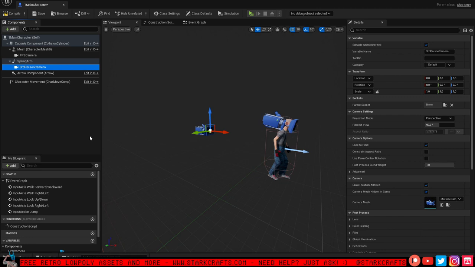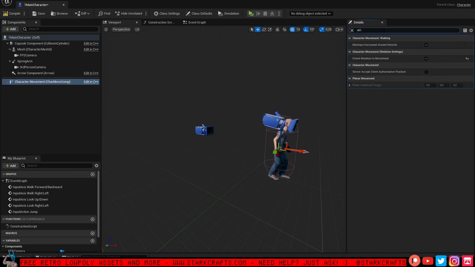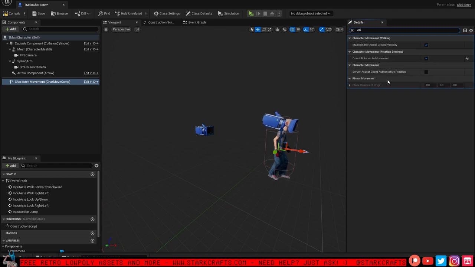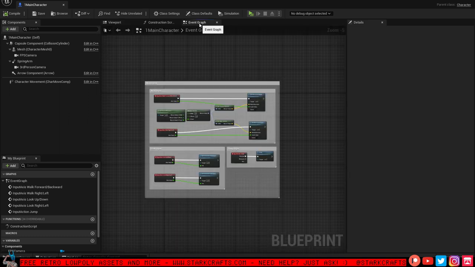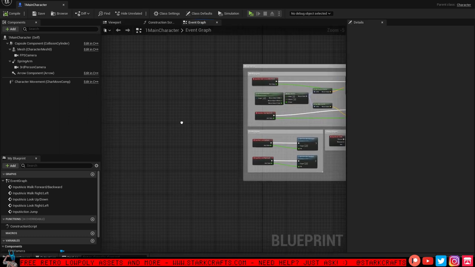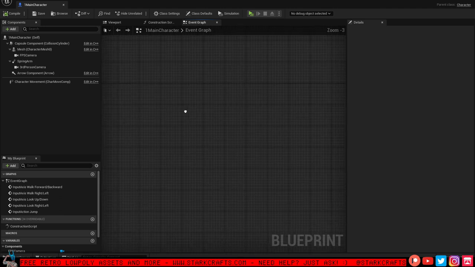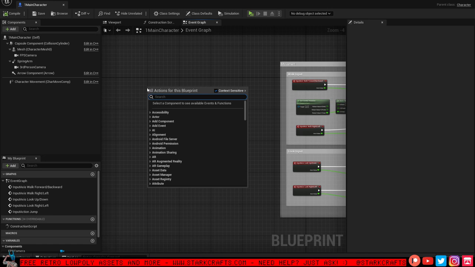Third person setup. The third person camera is your default, basically. And camera movement is using orientate rotation to movement. Perfect. Save, compile. And let's set up a key that we can switch between those cameras. So for that, zoom in a bit, right click.